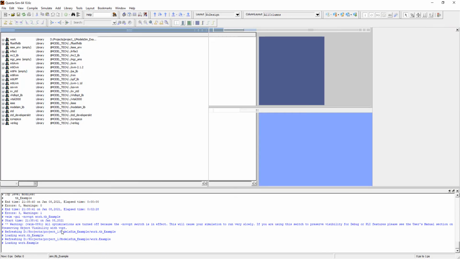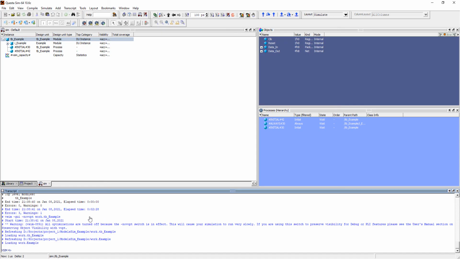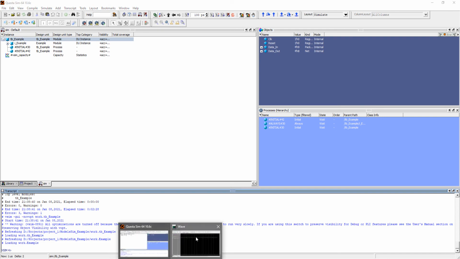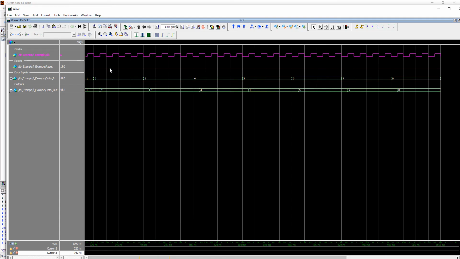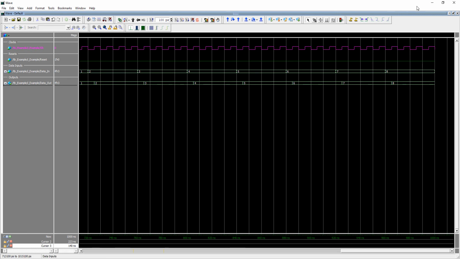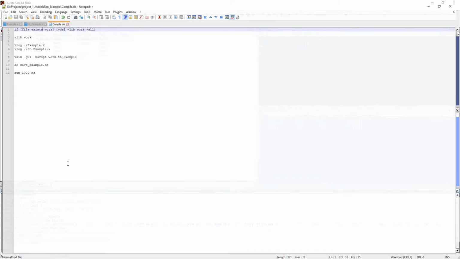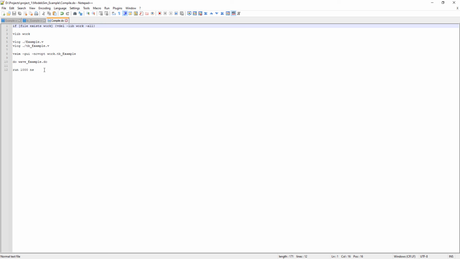So what happened? It just deleted the folder and created the new directory named work, and then it simulated everything as we told it to, right? All right, then we can do a little more stuff here in the script.